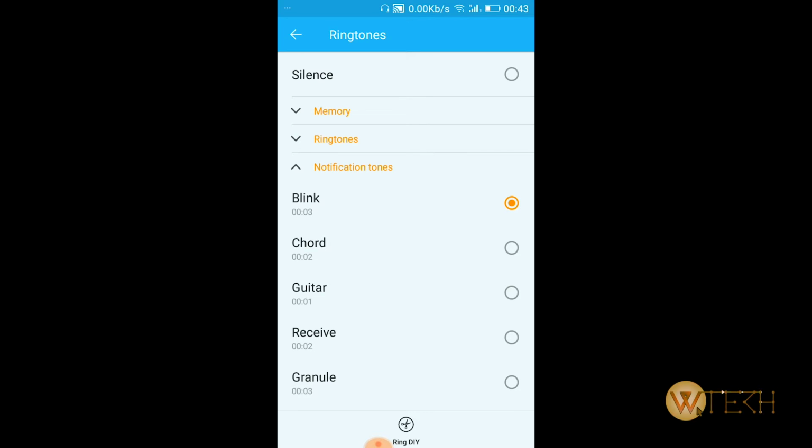Even I can pick tones from my memory. Okay, if you do have any preferred songs or preferred tone, you can just upload it on your memory and pick from that. All right, so okay, I can change my tone to different tones, so I think I'll go with the default one right now. Okay, so that's how you can change your WhatsApp tone.